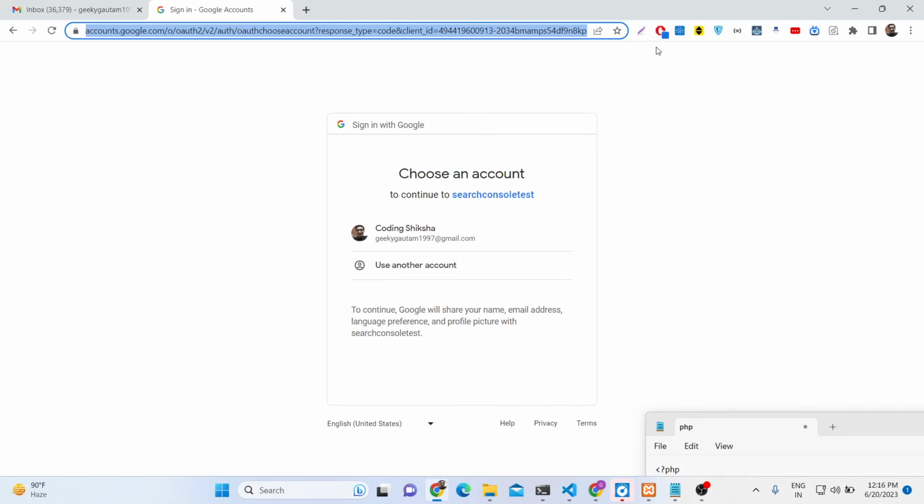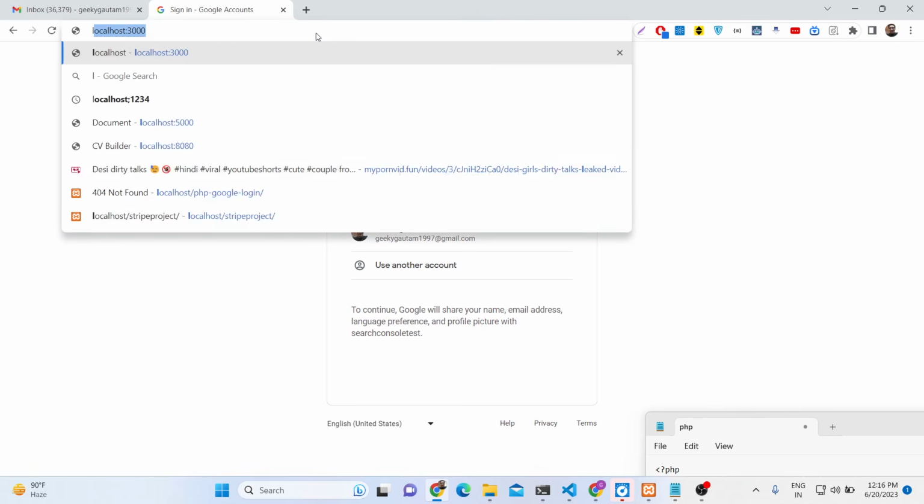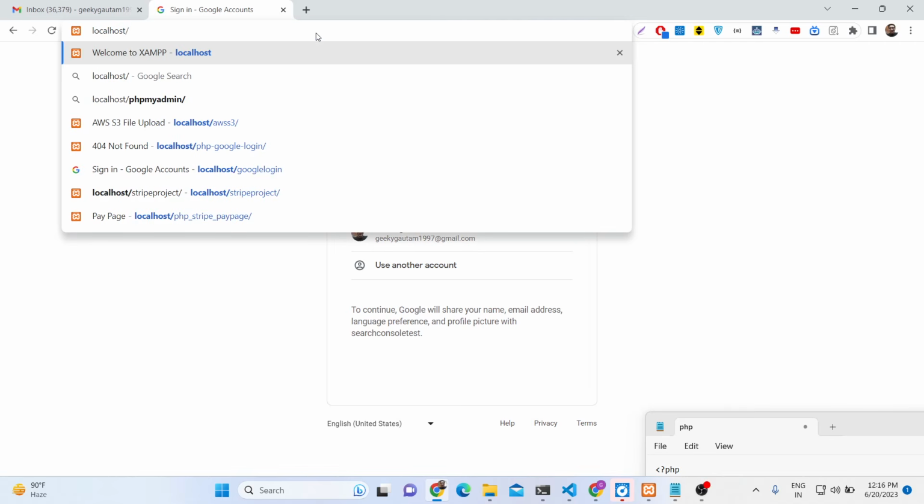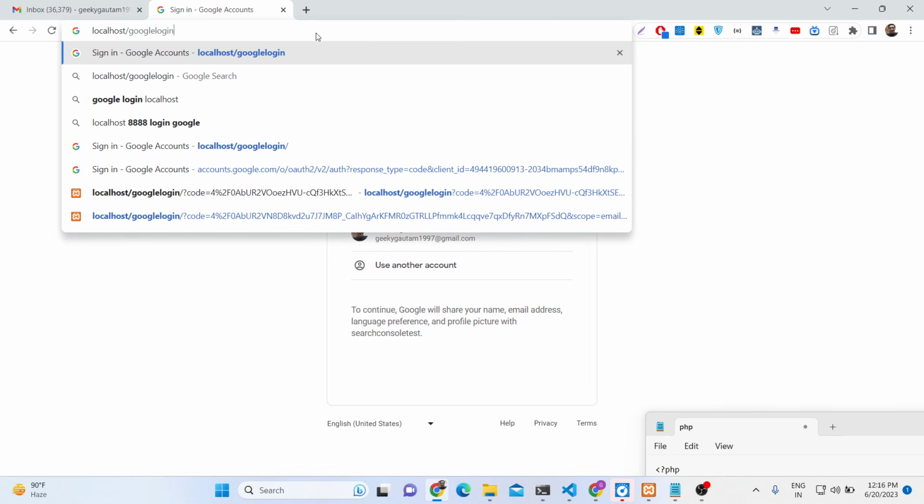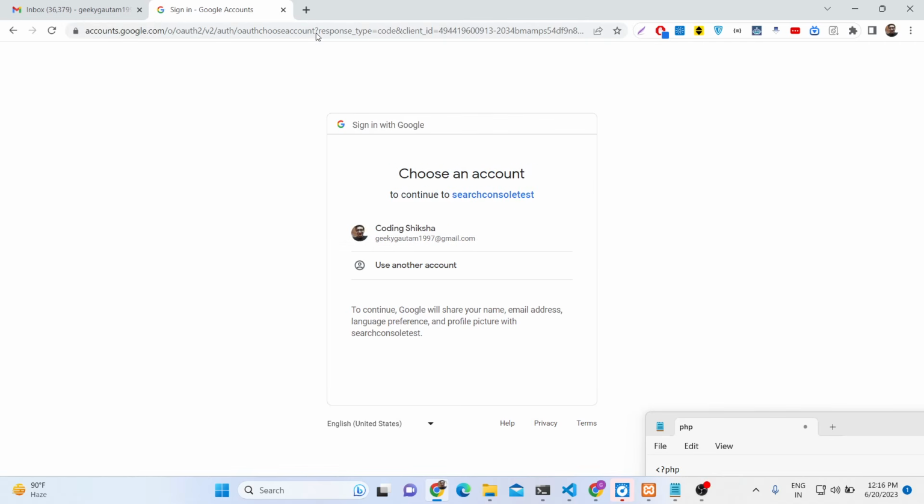Hello guys, today in this tutorial I will be showing you a PHP script which will be able to log in with Google or log out as well. It's an OAuth2 script. So if I go to the home page of my application, localhost Google login, it will redirect me to this login screen where I can select my Google account here.